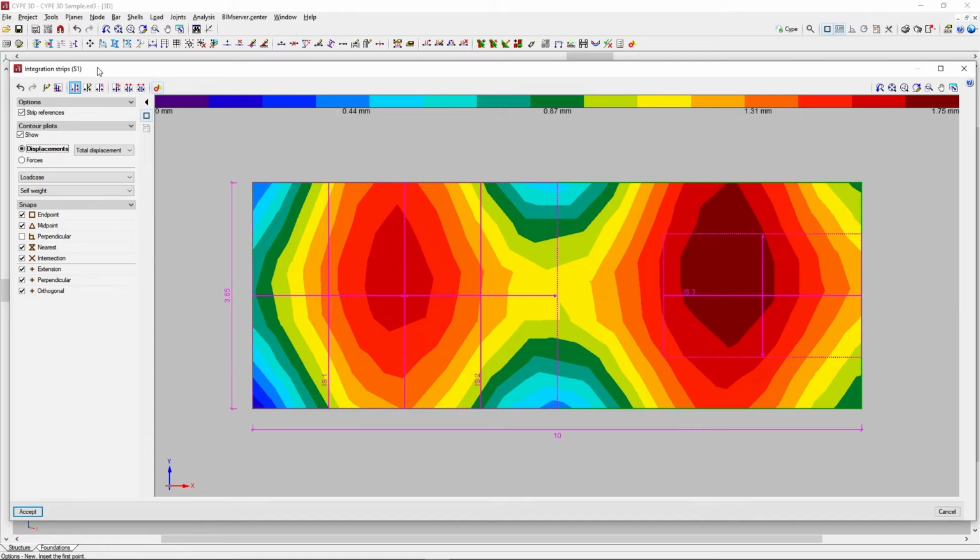Using Edit, we can modify the properties of several integration strips at the same time. For this purpose, we select the strips with the left mouse button or use the crossing method and right-click to confirm. In the pop-up window, we modify the width and the number of force points.